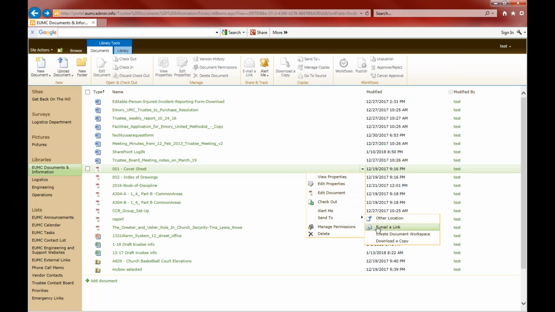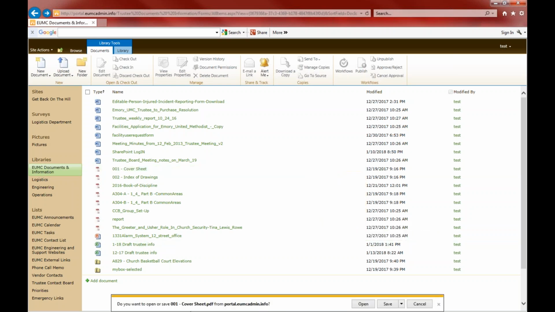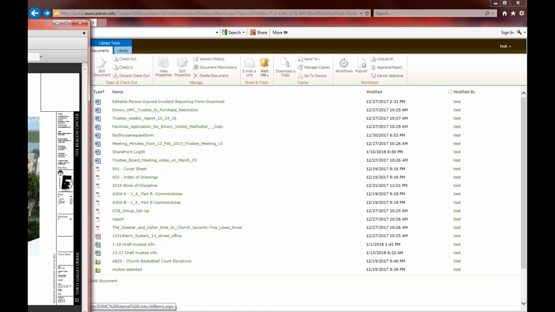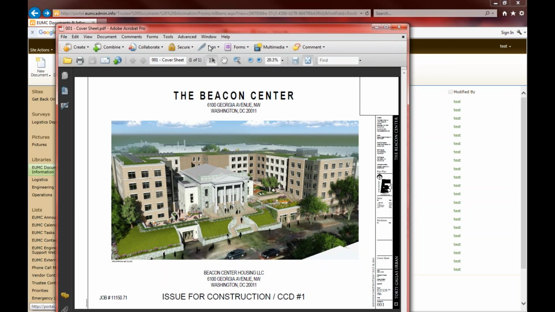But again, you can select this send to. You can email the document. You can create another document workplace, but you probably won't see that selection, or you can download the document. You click download, you'll see the little pop-up in the window, open, and actually it popped up on my second screen. I'll just slide it over so you can see. And from here you can see the actual document populating.